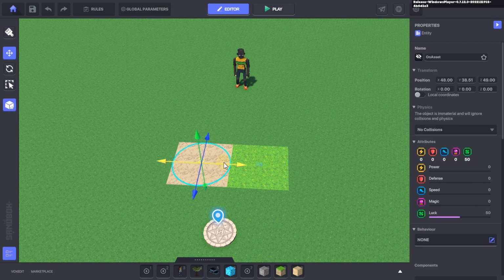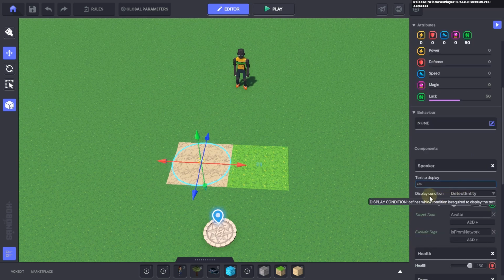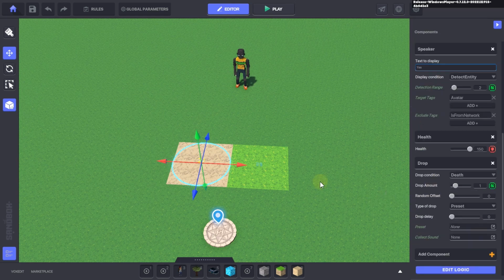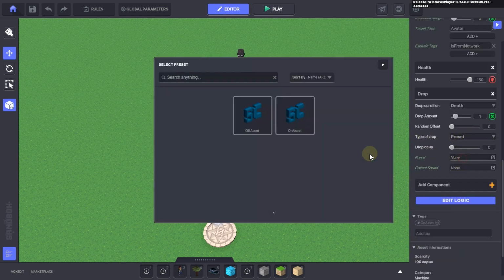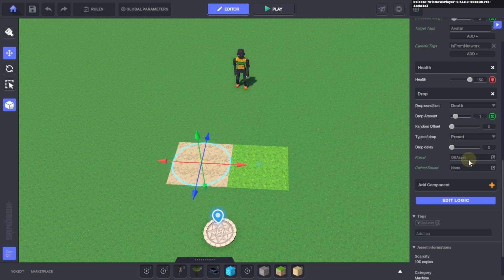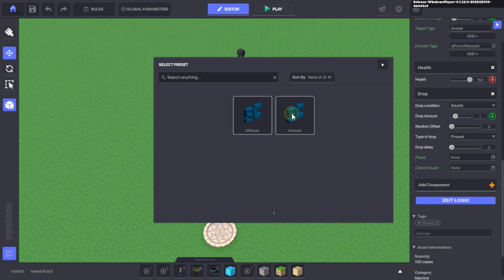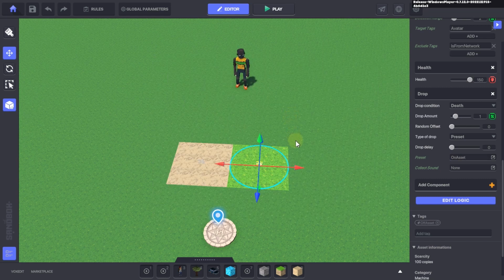The timing is going to be the trick here, though. So in terms of the on asset, which is this one here, it's going to be spawning the off asset, and the off asset is going to be spawning the on asset. Okay.